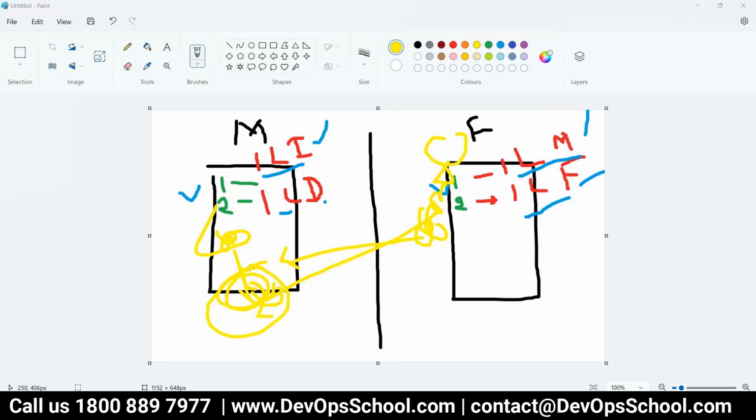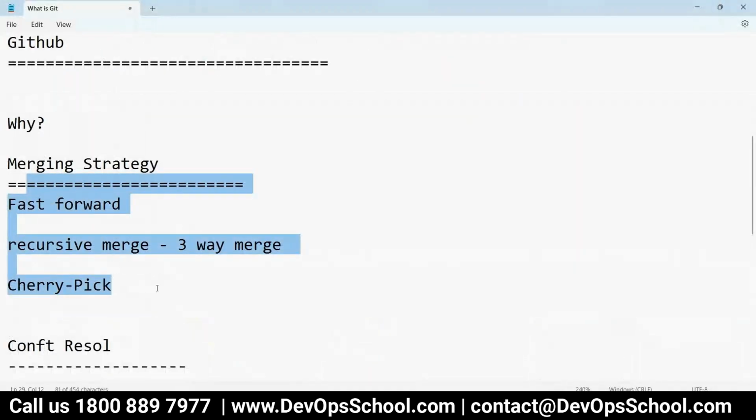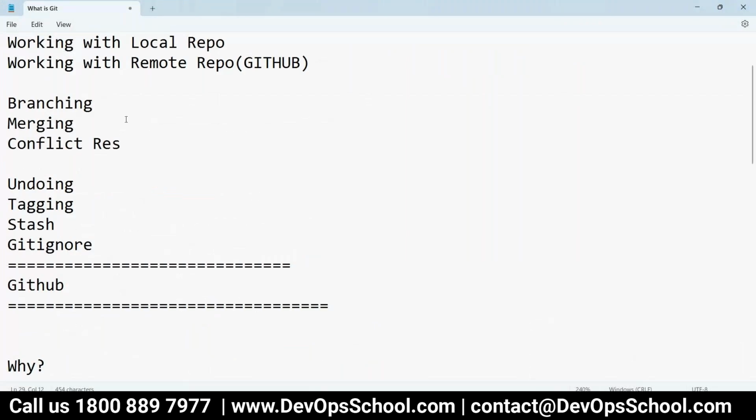So there are certain best practices. Always pull before commit and before push. Before modifying the code, always pull the code, then start modification, so that you can minimize the chances. So these are branching, merging, and conflict resolution.